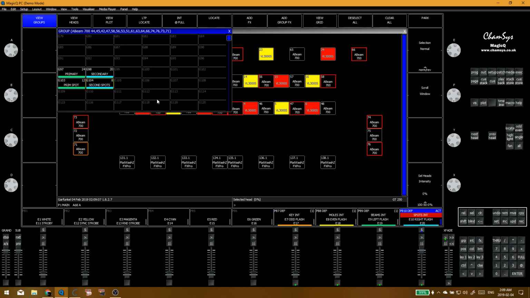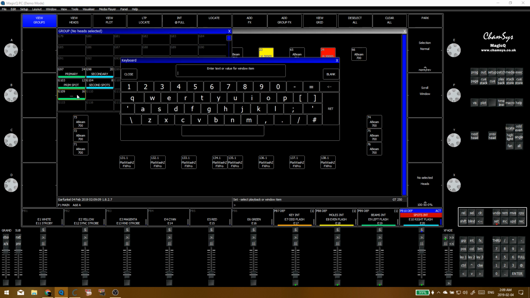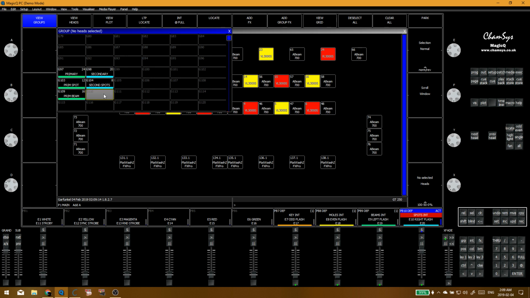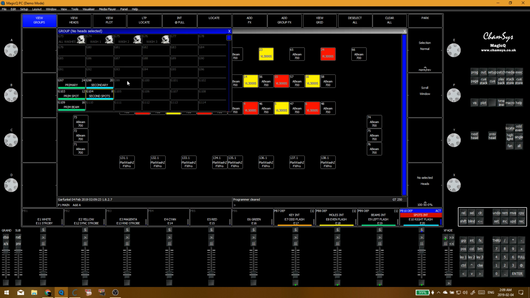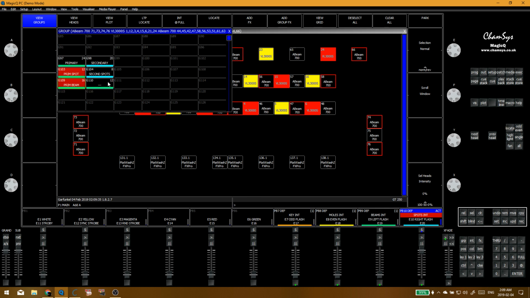All right. Primary beams, and then I just have to get all the beams. So group 8 minus 109. There we go. Okay, let's try this. Let's try this. Oh boy.